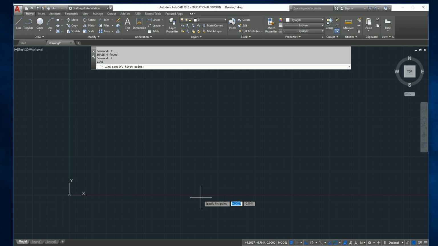Okay, so L, enter. 0, comma 0 for my start point. Then my length of the first line is 20. Then enter. And then you want to go perpendicular to that, 90 degrees. As long as you have ortho on, it does it automatically. Then you'll hit 10. It could still go at an angle.